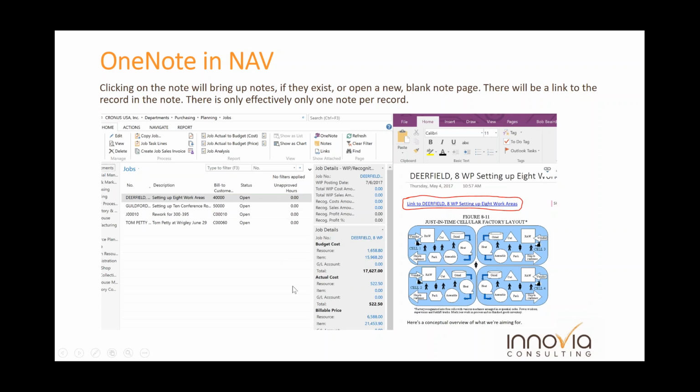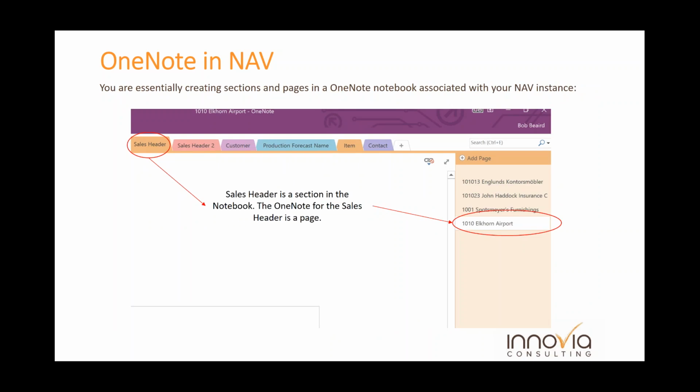Oh yeah, the other thing I wanted to point out actually, sorry, is that this is really what's happening in the background of OneNote. So there is actually a OneNote notebook that's created, right? And you can see that there's a sales header. So that's the record. If there's a sales record, we'll look at this record later on. And so each object, customer, item, contact, sales header, is a section in the notebook, and then the link to each specific record is a page in OneNote. So that's how it's translated.